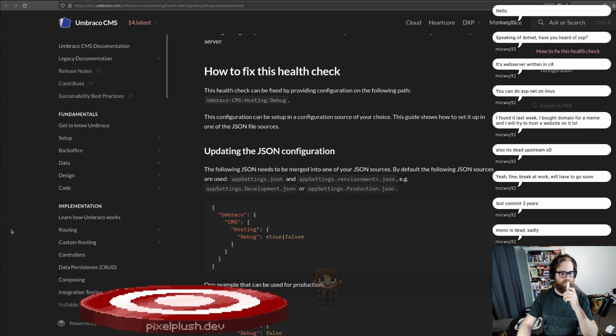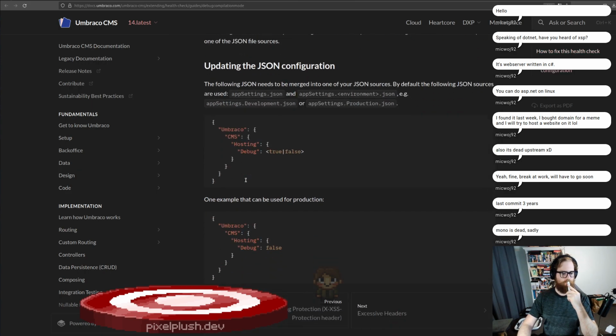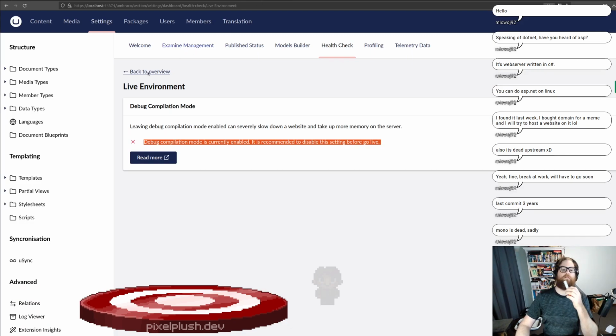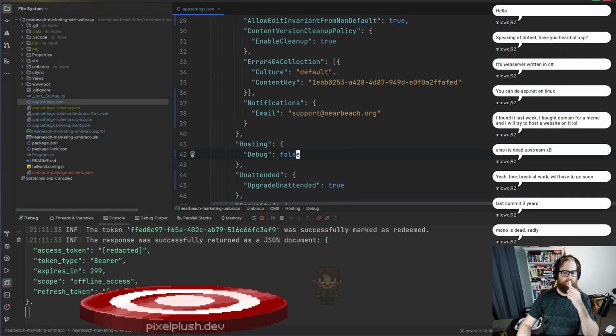Sorry, debug. Let's put it as false. Like so. Form health check. I think I need a refresh for that.